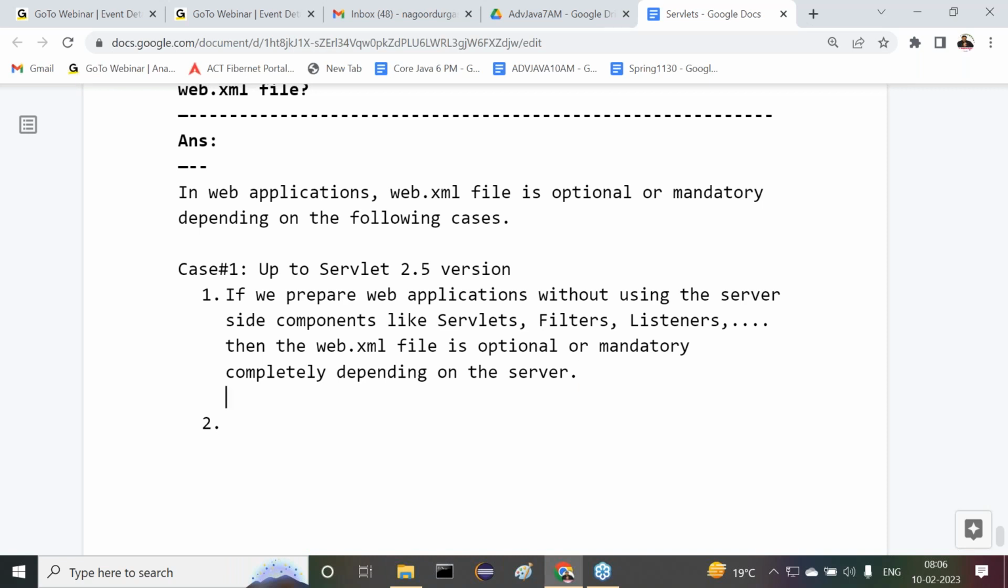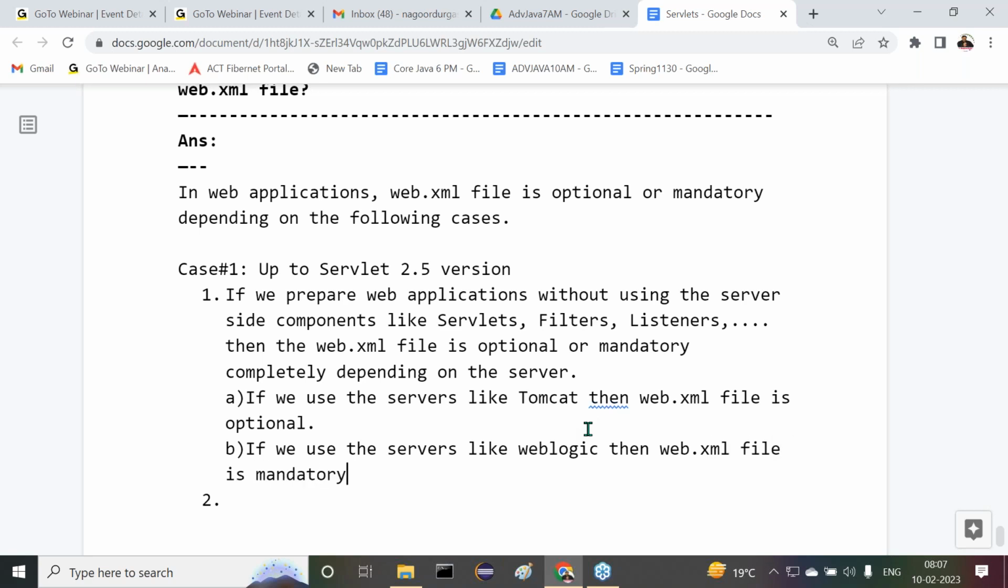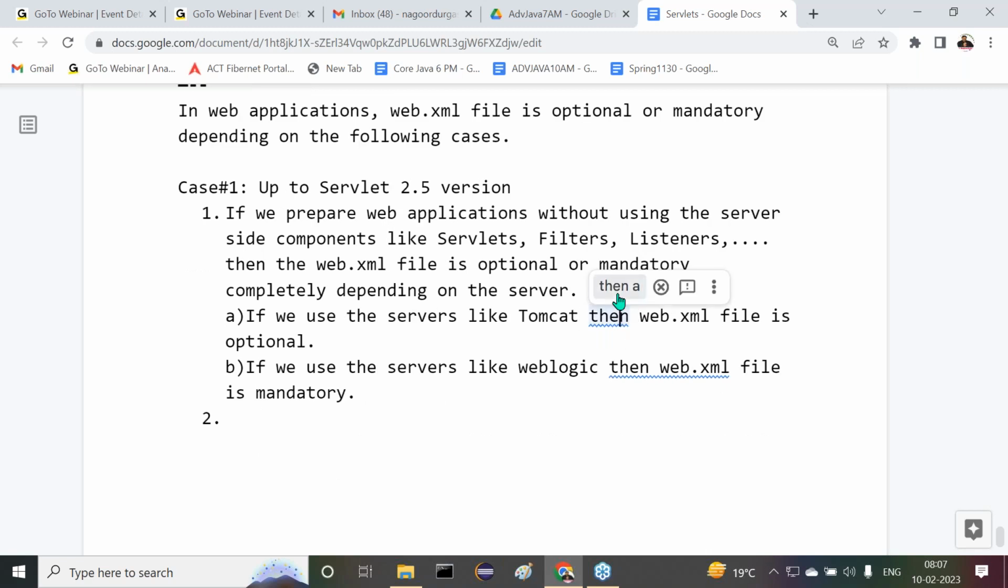Now understand this point here. If we use a server like Tomcat, then the web.xml file is optional. If we use servers like WebLogic, then the web.xml file is mandatory. Now this is about up to servlet 2.5 version.